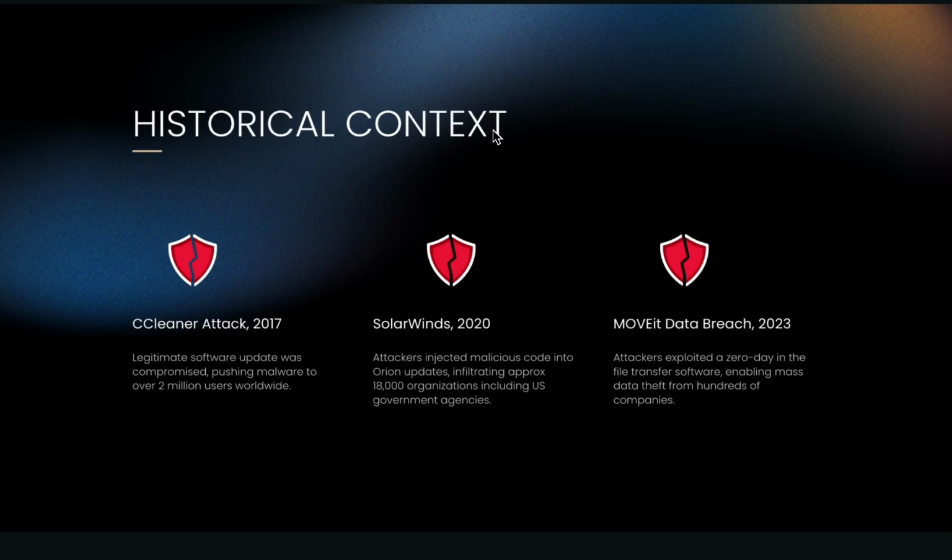This has some historical context of different supply chain attacks that have happened in previous years. CCleaner attack, 2017: a software update was compromised and that pushed malware to over 2 million users. SolarWinds, 2020: attackers were able to inject malicious code into an update, affecting thousands of organizations, and it also took quite some time to get detected. MOVEit data breach, 2023: attackers exploited a zero-day vulnerability in the file transfer software. That also caused a data breach.